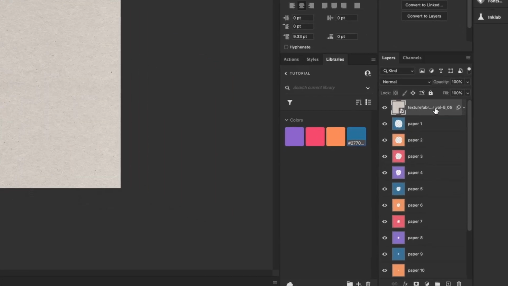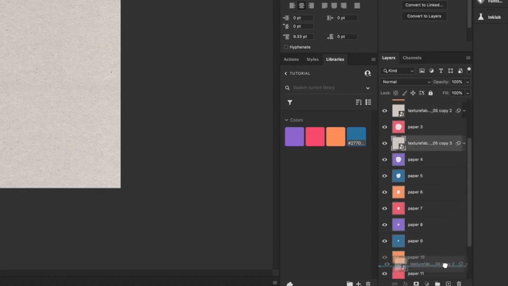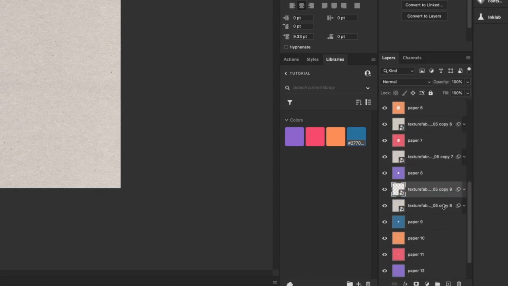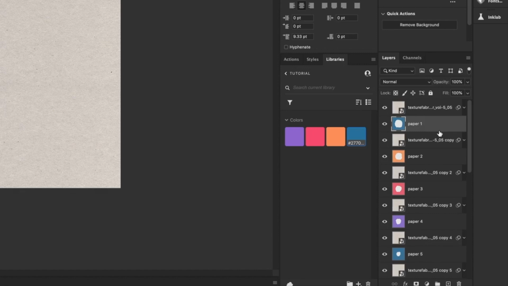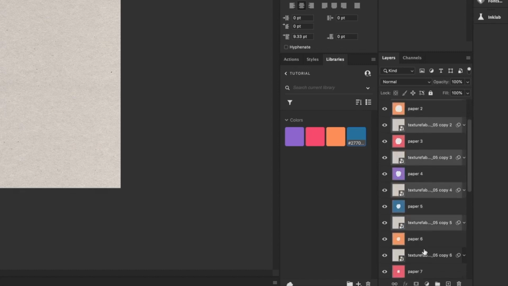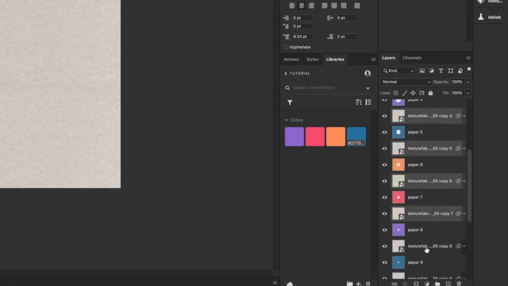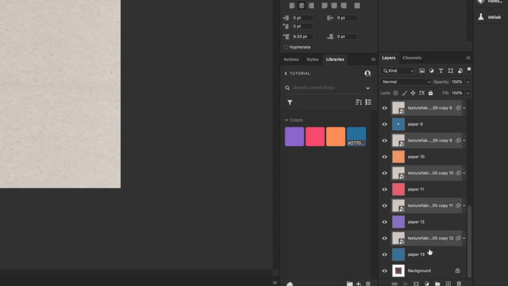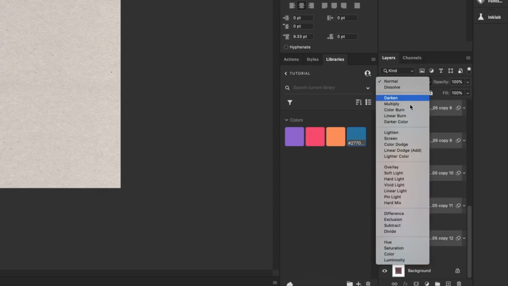Now, what we wanna do is we wanna put this same texture in between each one of these layers and create a clipping mask. So we'll just duplicate this, bring it down, and just keep duplicating it until we've got one in between each layer. Okay, now that we have our texture layer in between each of our paper layers, I'm just going to select every single one of them and adjust the blending options to be multiply, just so we can see through them. So select all of these and go multiply.